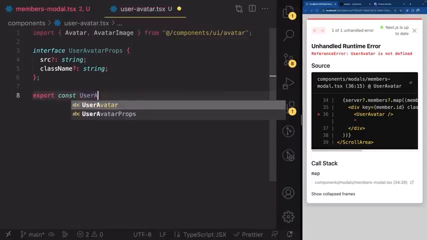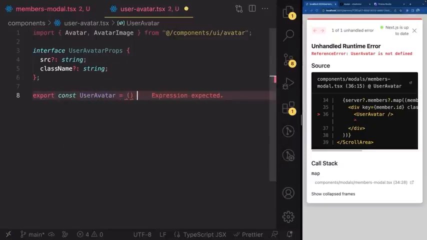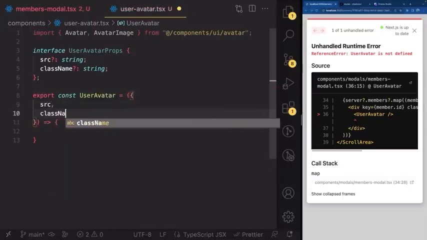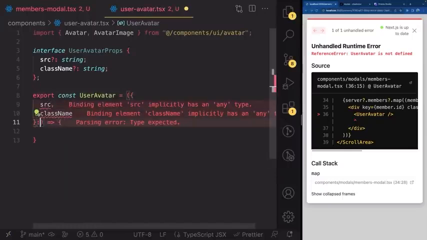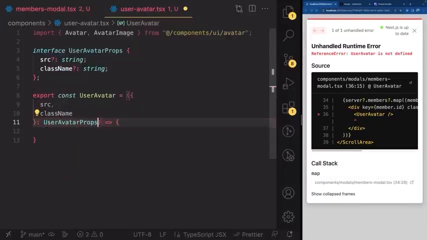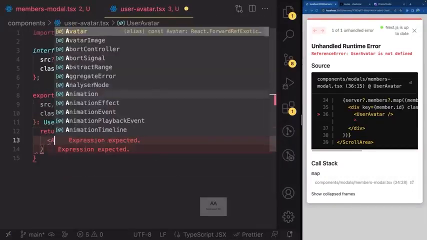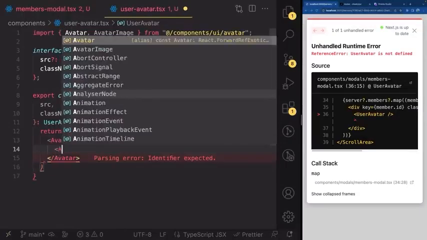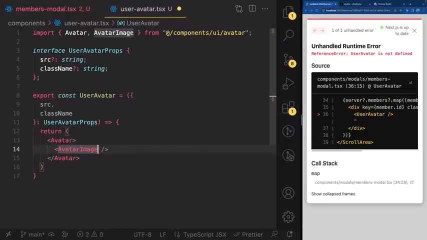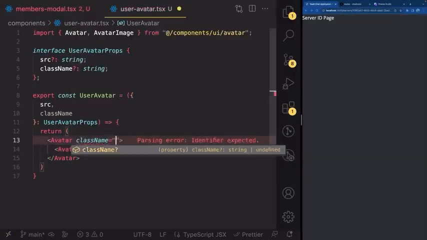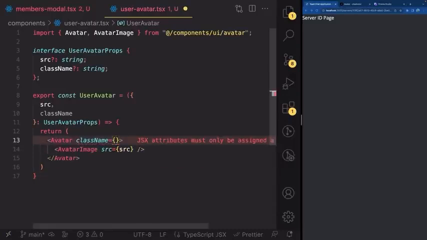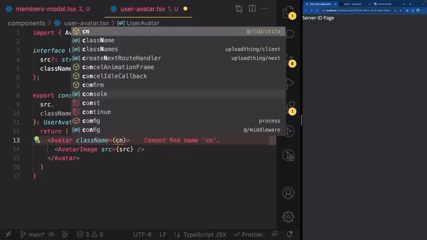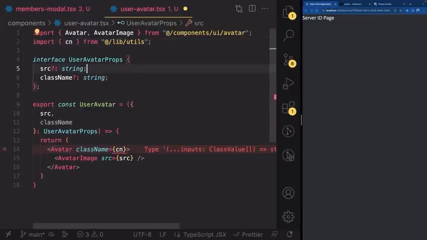And export const UserAvatar like this, and let's destructure these items inside, so source and className, and let's map them to our props, so UserAvatarProps like that. Let's return an Avatar, which we already have imported, and AvatarImage like this. Let's give it a src of source, and now let's give this a dynamic className. So it's not going to use strings; instead it's going to use the good old cn from @/lib/utils like this.